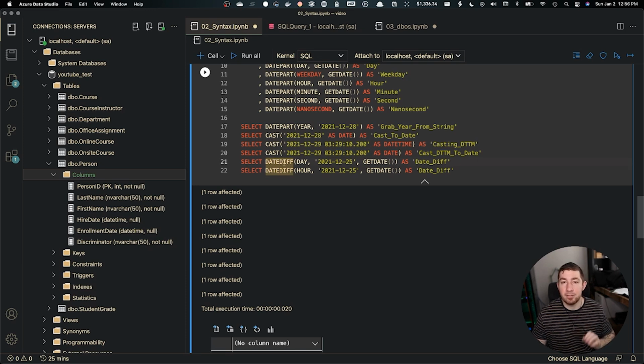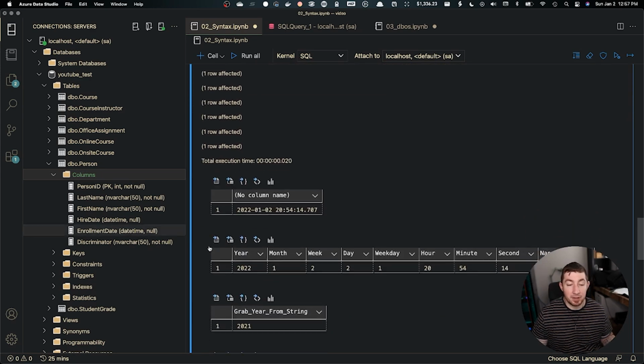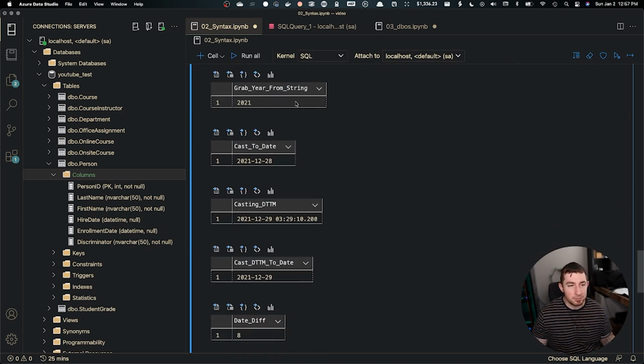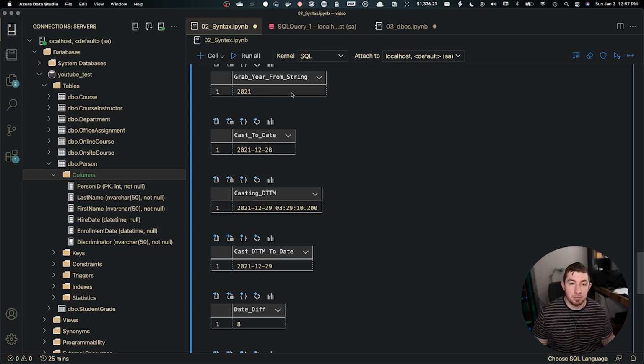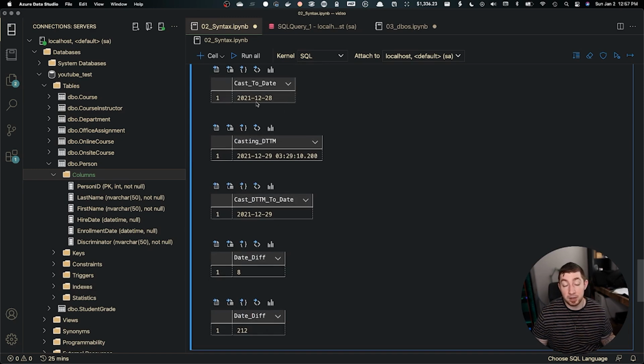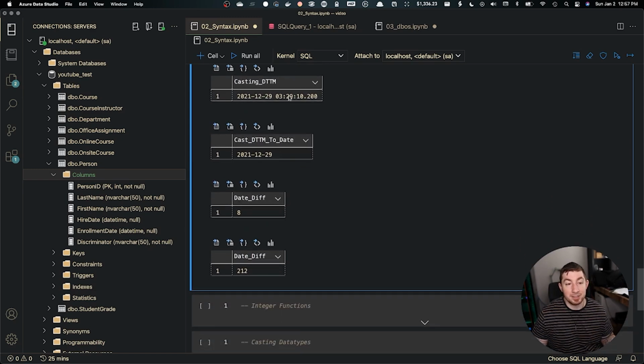Date diff, very useful. So using a unit of days, what is the difference between this date and today? Okay. What about it in hours? You can change these units to be whatever, nanosecond, minute, second, weekday, whatever. So going through, I titled them so you can see which one's aligned to which. Grabbing a year from a string, done. Casting a date string to a date, yep. Casting a date time to a date time, or a string to a date time, there we go, done. Casting a date time string to a date truncates or removes it.